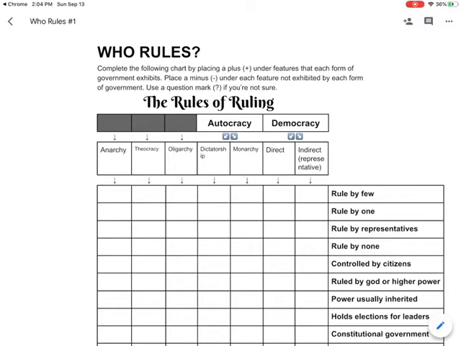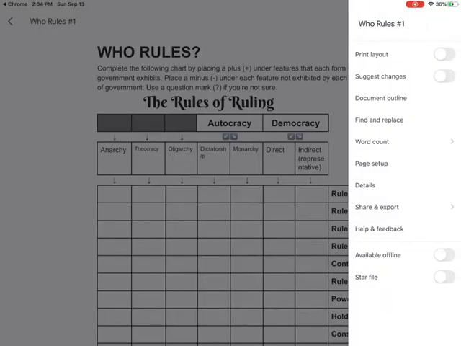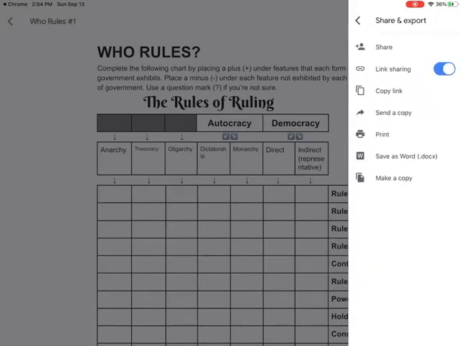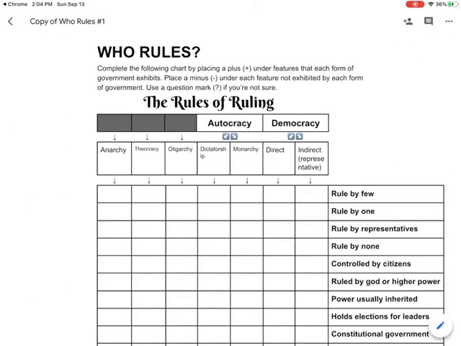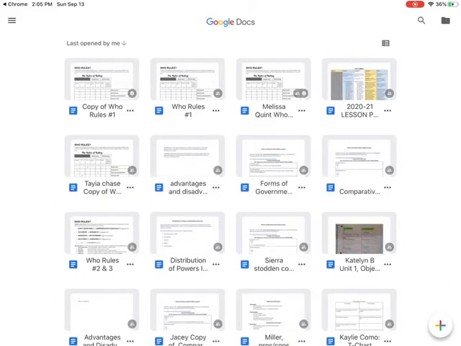So you'll click in the upper right-hand corner, those 3 dots, click on Share and Export, and then you'll see right there at the bottom, make a copy. When you click on that, it's going to make a copy. And as you can see, it's titled Copy of Who Rules Number 1. Now, the first thing you need to do every time before you click on the pencil and start editing the document is in the upper left-hand corner, click on that little back sort of triangle there, and you'll see the very first document here is that copy of Who Rules Number 1.